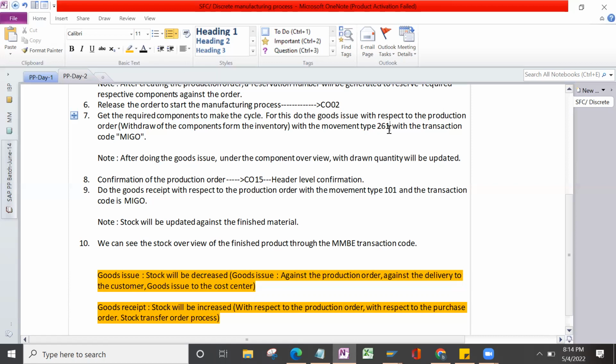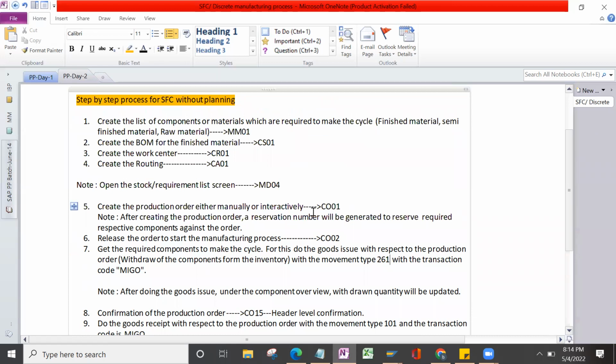No, I have one doubt here. In the top ones, can you go to point number 5, please? Sir, here you have given the detailed creation of the production order, either manually or interactively. So after creation of the production order itself, will the reservation be taken, or after releasing? No, that's why I mentioned my note point here. After creating the production order itself, my reservation number is going to be created, not after releasing. Before releasing, your reservation will be created. Okay, it's not about the release.